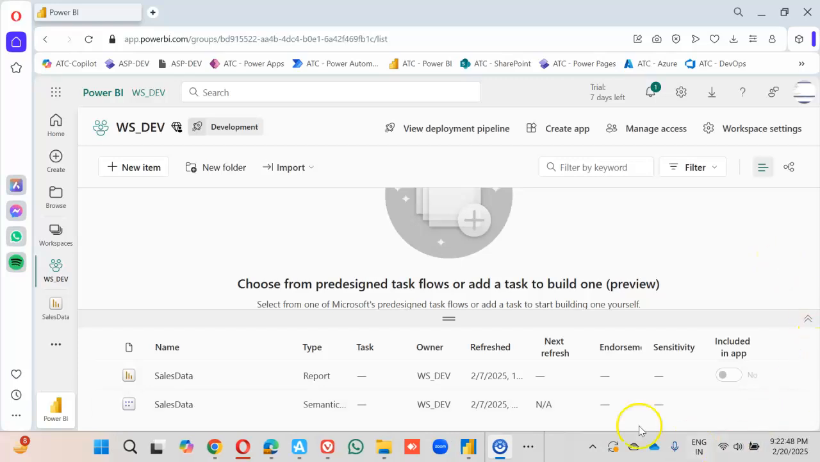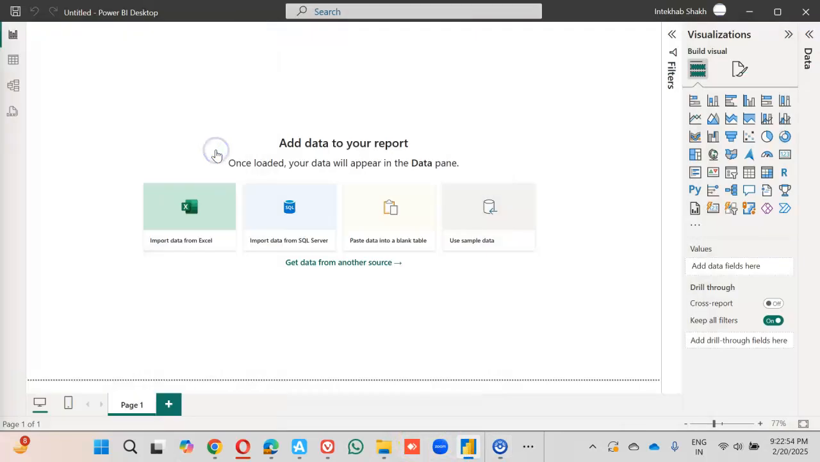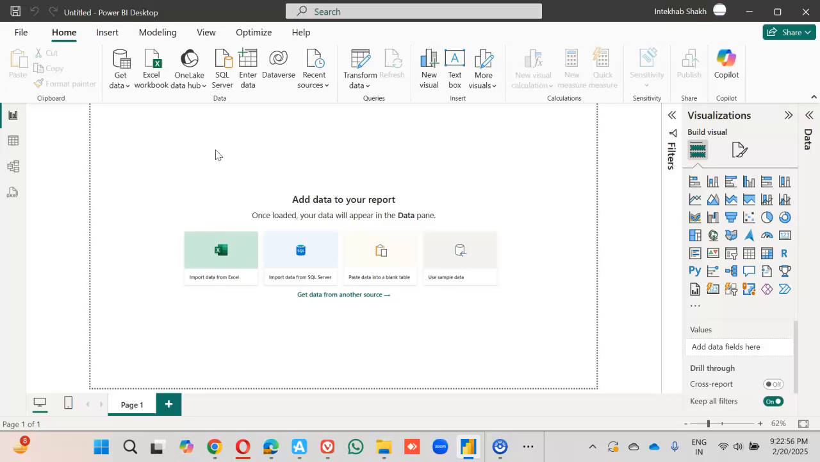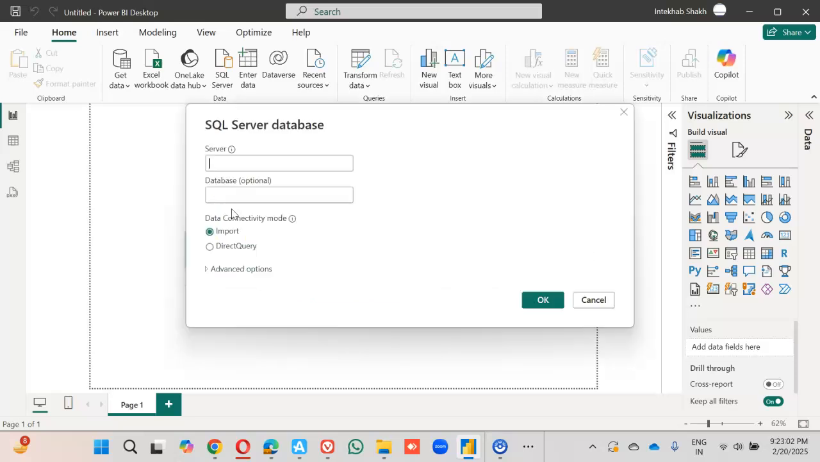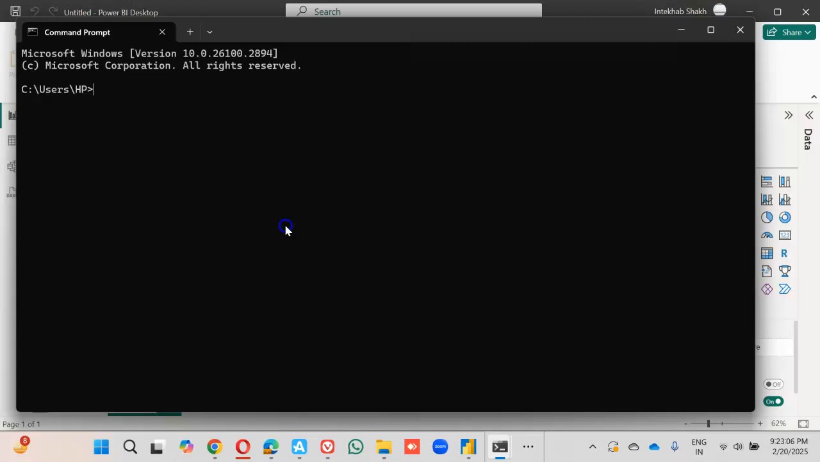In this lesson, we will create a report from our SQL Server database. Blank report. Get data, SQL Server. So first we get our SQL Server name.